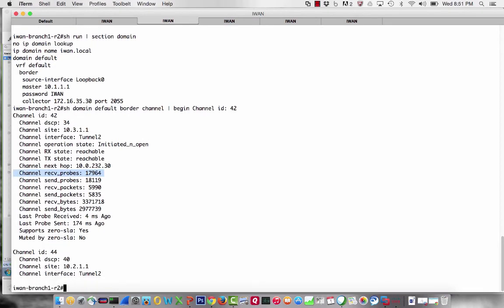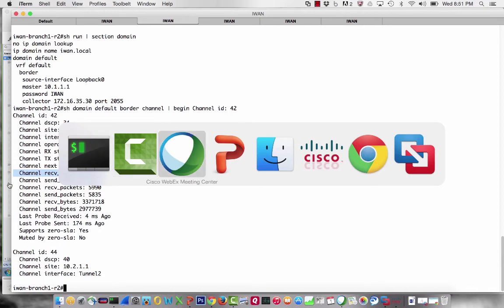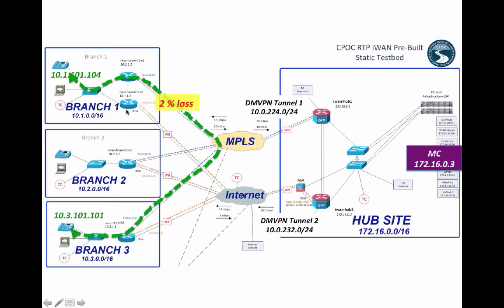And now it's 17964. So what does that mean that we're doing? What that means is that over here, Branch 1 Router 2 has been instructed by the site master to be probing over the internet for this backup channel traffic class, both for the EF and for AF41, which means that Branch 1 Router 2 is sending PfR V3 probes over to the other border, which is Branch 3 Router 1.